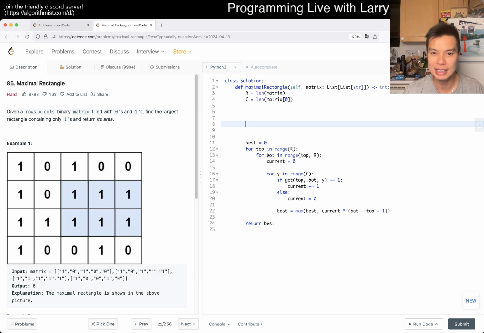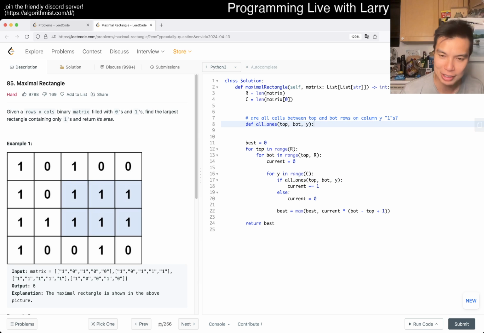So what does this get function do? Top, bottom, y, right? This function checks whether all cells between the top and bottom rows, on column y, are ones. And maybe this could return true instead. Maybe I'll just call it all ones. So that returns true or false, right? More descriptive.